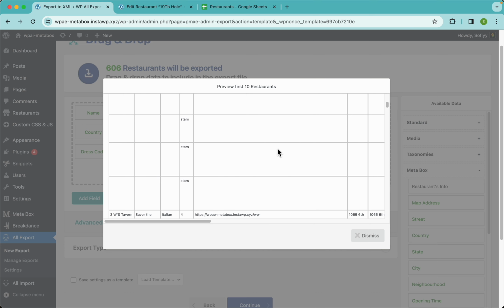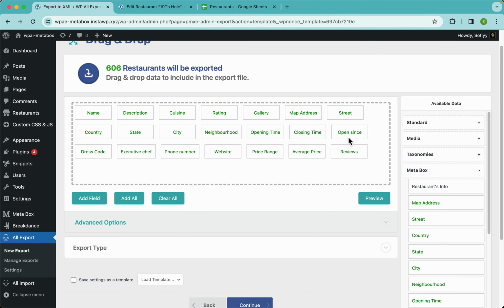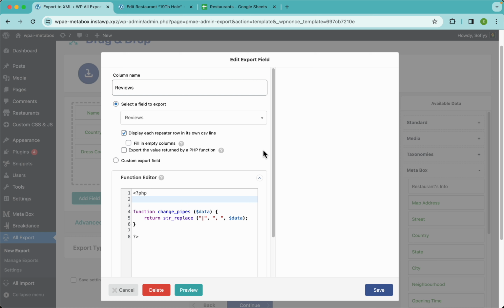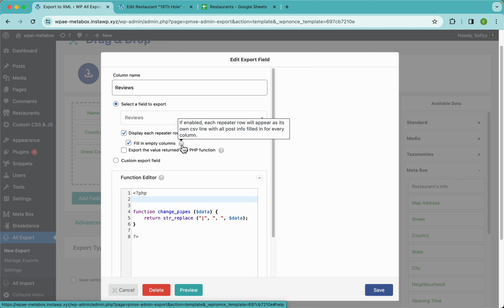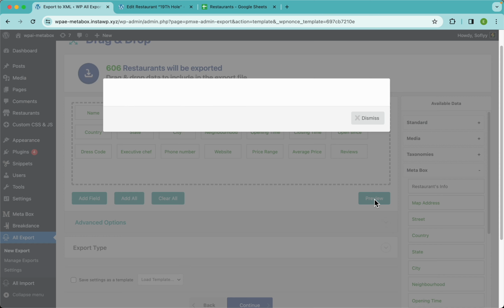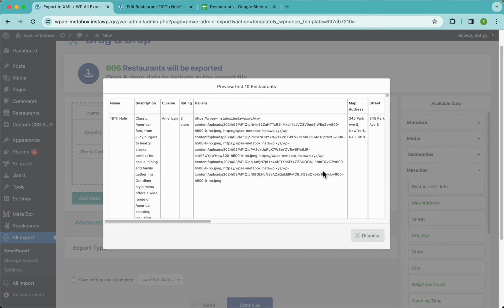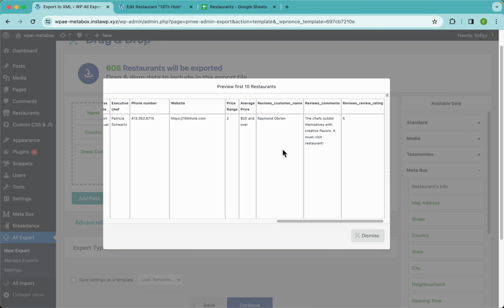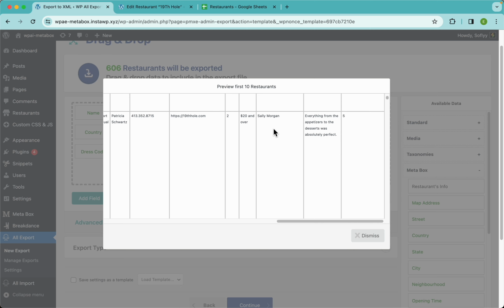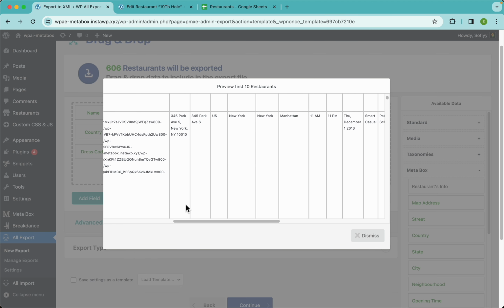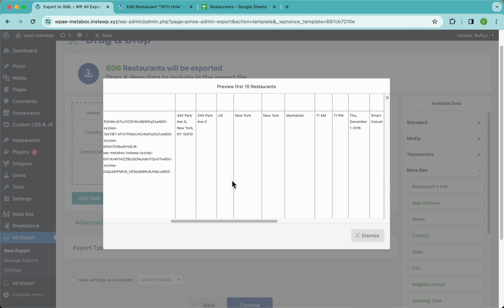So if we wanted to populate all of this data, we could open the metabox clonable group element again and enable this option that says fill in empty columns. Now, if enabled, each repeated row will appear as its own CSV line with all of the post info filled in for every column. Now let's save so you can see how this looks. Right, so we have Raymond O'Brien and here we have Sally Morgan, but you can see that we have the rest of the data here too.